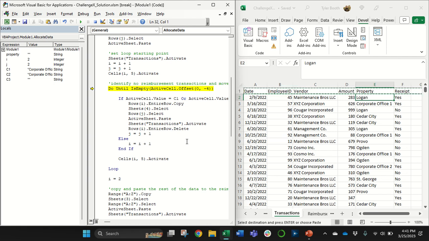In our loop, we are going to check to see if the active cell, which is row 2, column 5, is equal to a value in C1, C2, or C3, which you'll remember are our non-reimbursable ones. And since it was not equal to corporate office 1, corporate office 2, or blank, it's going to skip all of this and come to our else statement.